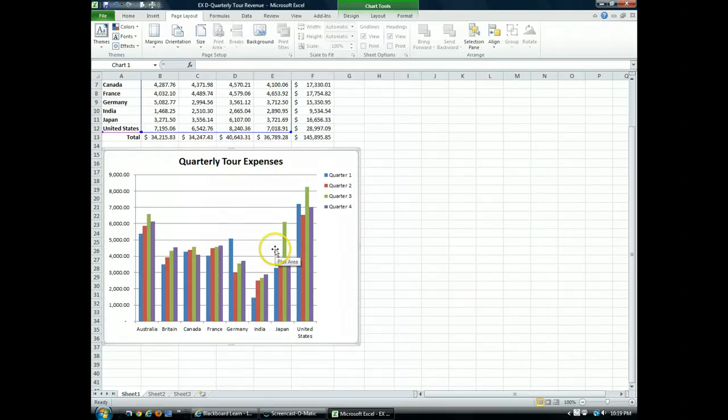Changing chart layout involves adding, removing, and modifying individual chart elements, like the title and the data series. In this lesson, we'll change the grid lines, change the axis titles, change the axis labels, and also change the chart title. Here's your chart we're working on for Quest Specialty Travel.